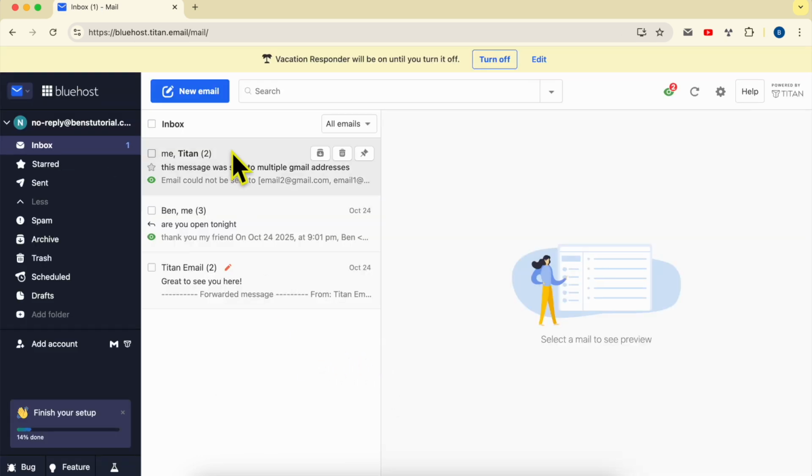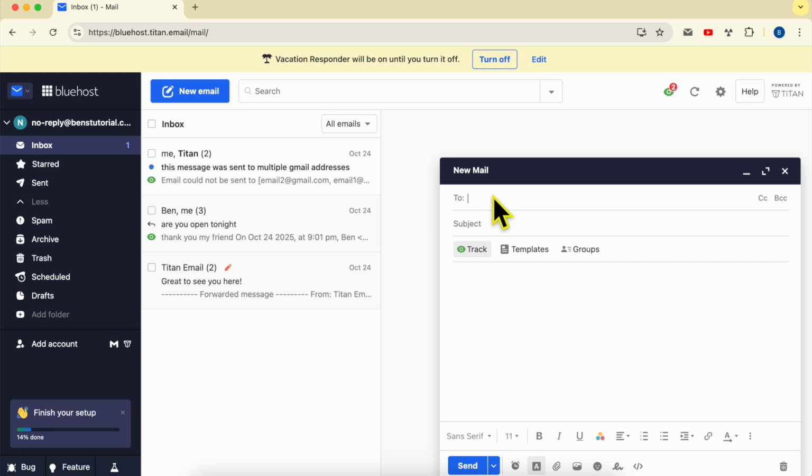Now, first, let's create a new email. So here fill in the recipient address, the subject line, and here write your email message. And to attach a downloadable file on your Bluehost email, simply click on Attach Files.